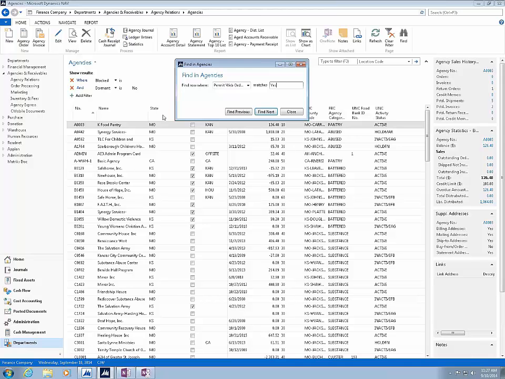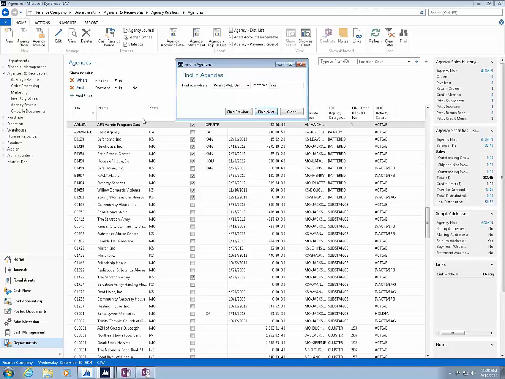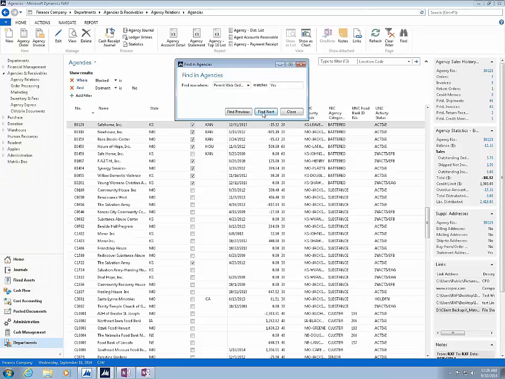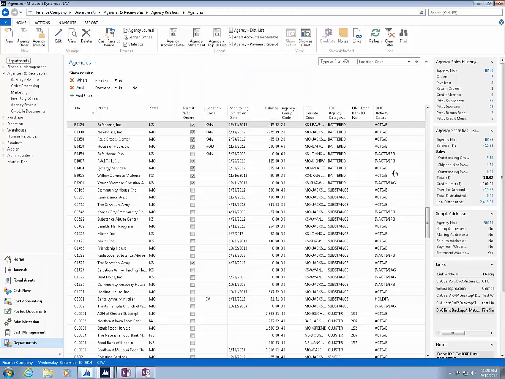If I'm looking at my screen right now, the first 4 lines have permit web orders equals no, and it's not until the 5th that I get a yes. So I say find next, and it finds the first agency that meets that criteria. If I hit find next again, it takes me to the next one, and so on. And it will start from wherever you are in the list. So if you started way down, say here, then it will move to the first one that it finds that meets that criteria.